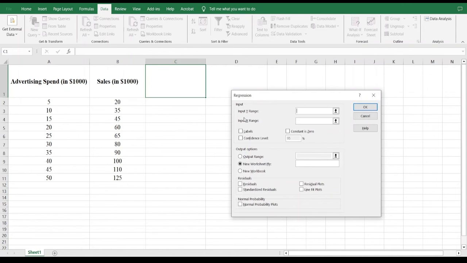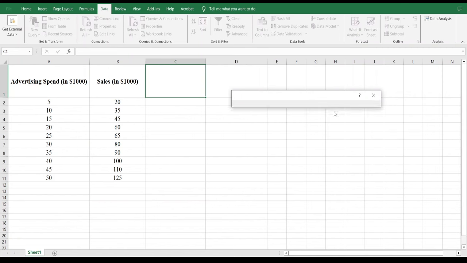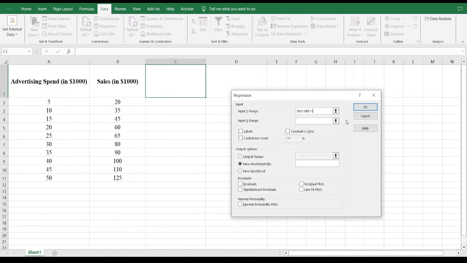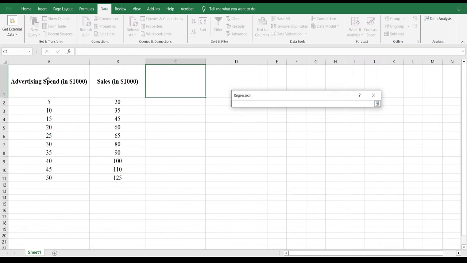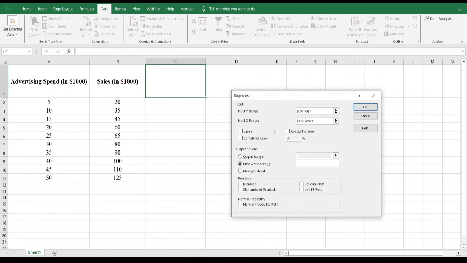Input Y range. Input Y range means that range which you want to predict. I want to predict sales, so I will click on it. I will select this sales column along with the label. Input X range. X range is that which is the independent variable. So I will click on this one. I will select this independent variable column along with the label, and in the first row there are labels. Yes, it is label.